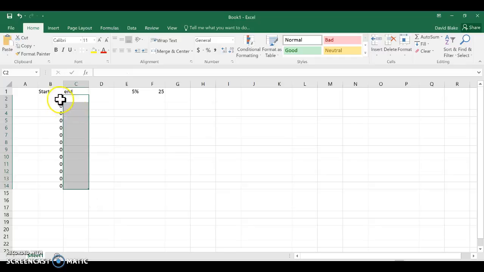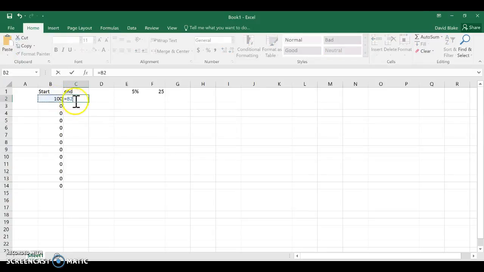Then I'm going to start at 100 and I'm going to go equals. I want this. Now I want to always pull it from this cell. So I'm going to times it by this cell, and I'm going to plus it by this cell. And then I'll hit enter. Now the problem is, see how it's 30? I need to change this to 105%. Now it'll pull it in right.